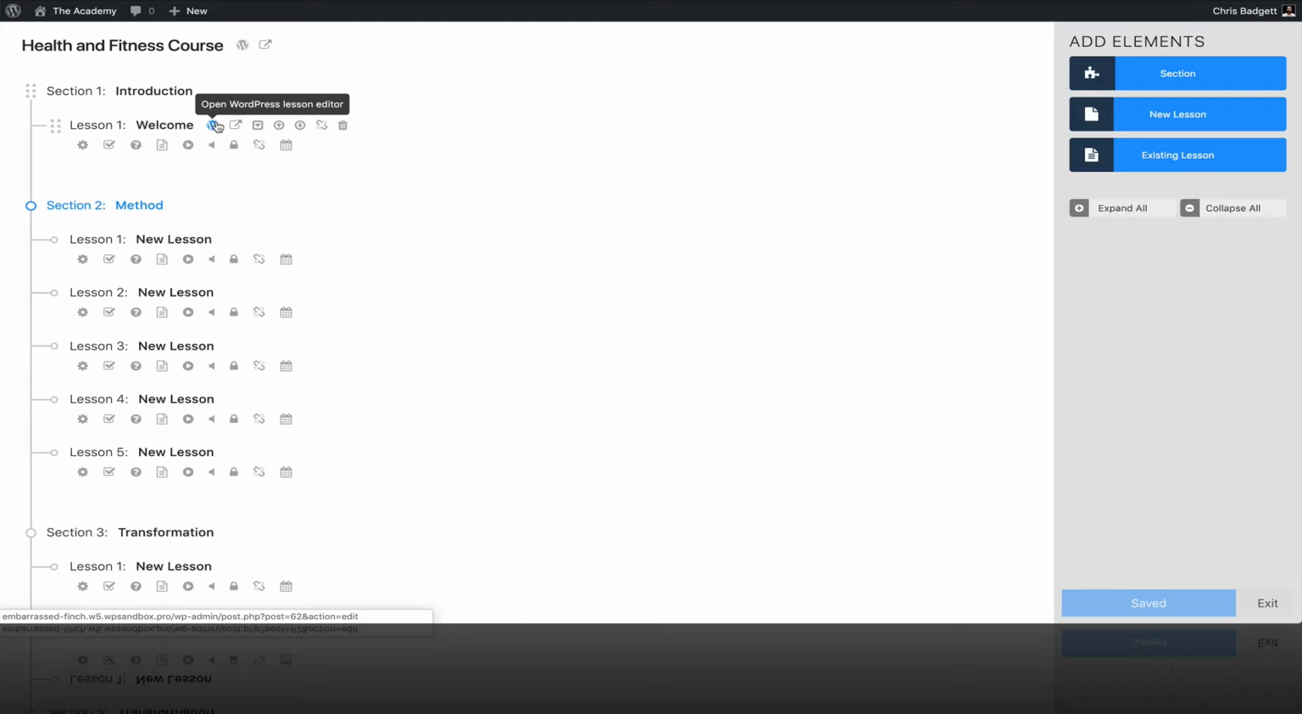This button right here takes you to the area where you can add the lesson content. This takes you to the front end view of that lesson. This allows you to shift the lesson down in the course. This allows you to move a lesson to the previous section or the next section. This button allows you to detach a lesson from a course if you want to use it in a different course. And this allows you to delete the lesson.